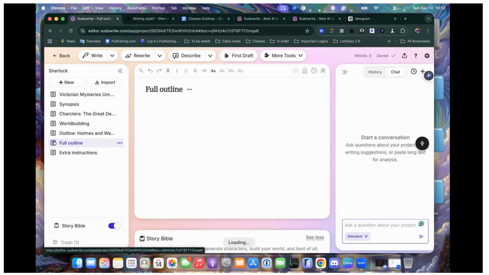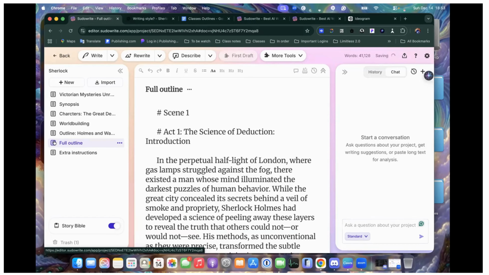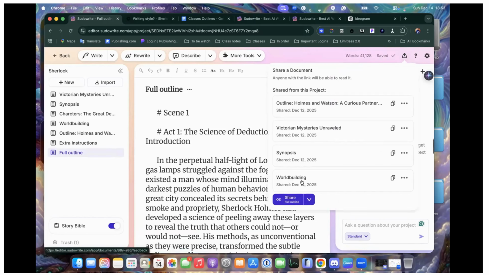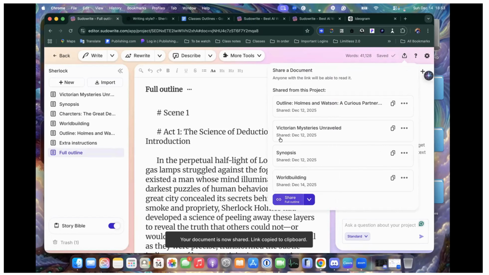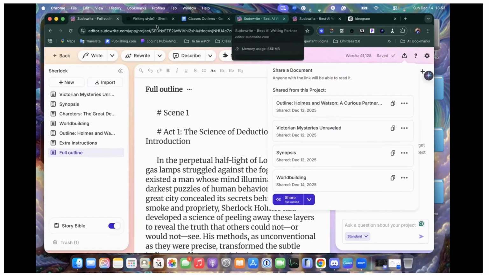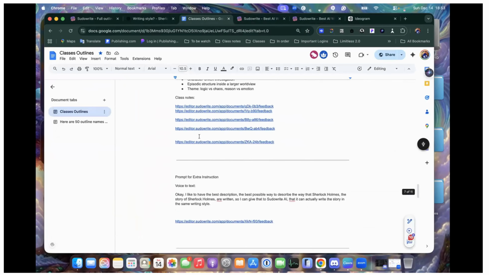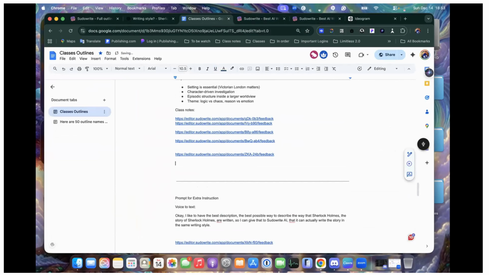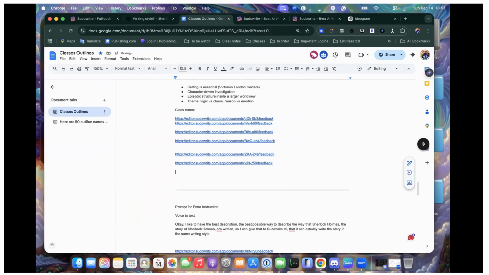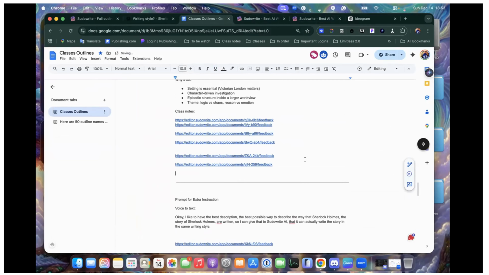It's a bit slow. 41,000. So I'm going to move it down here. And that's the story that we got with this detailed outline and all. And I'm going to put that in here, under the full class. So we're almost on top of the hour.